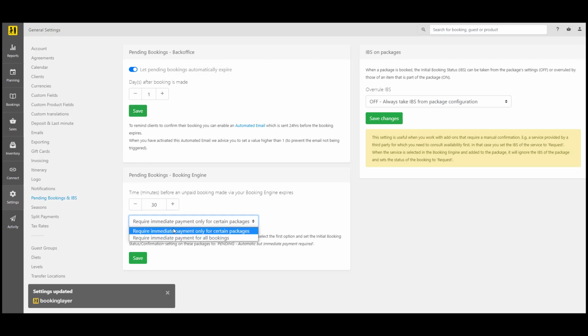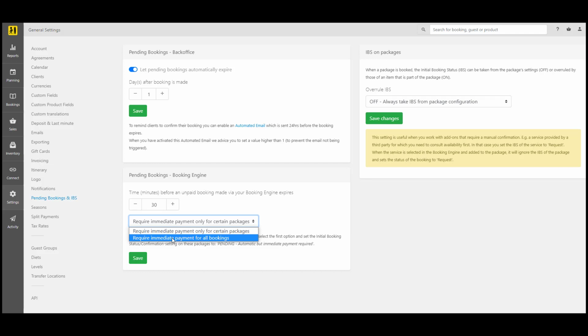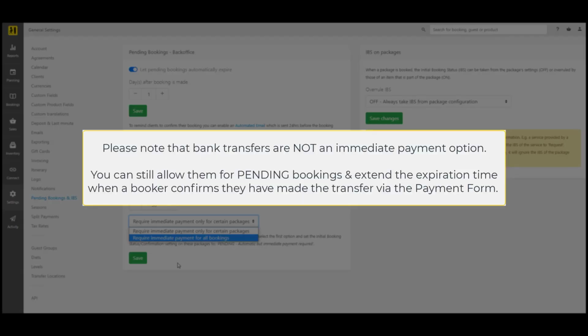Require immediate payment only for certain packages will allow you to decide what the initial booking status is per package. Confirmed and request bookings will not expire. Require immediate payment for all bookings will ignore the package's settings and require immediate payment for every booking. Please note that bank transfers are not an immediate payment option. However, you can still allow them for pending bookings and extend the expiration time when a booker confirms they have made the transfer via the payment form.